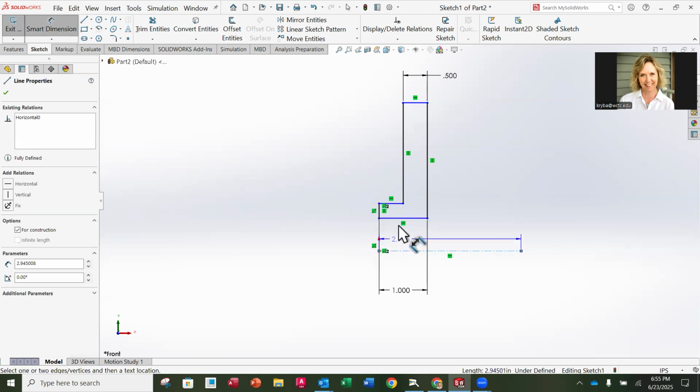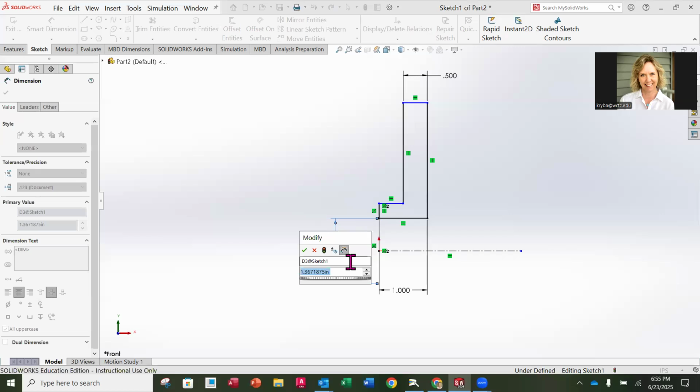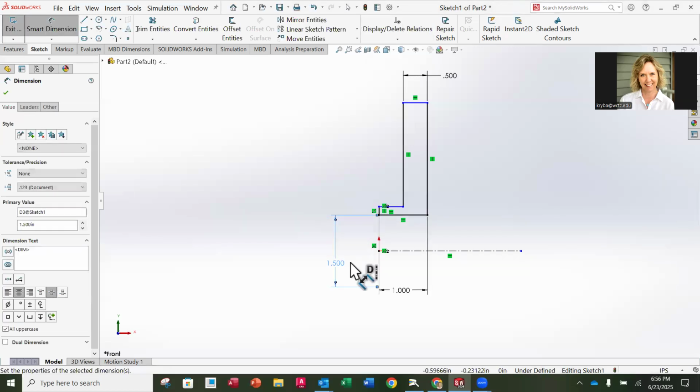So I'm going to start at my center line, go up to my hole, but then remember, I'm going to go down below the center line. And I want this to be a diameter. So this is going to be 1.5. Okay, so that's going to be the bore that goes through the center.